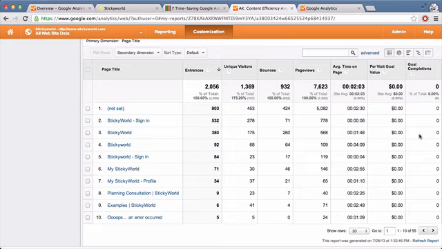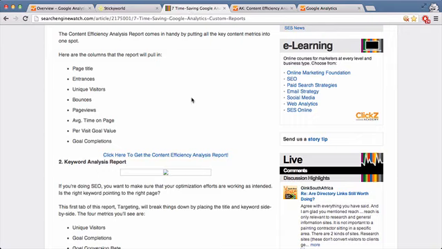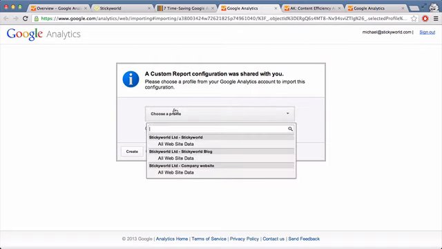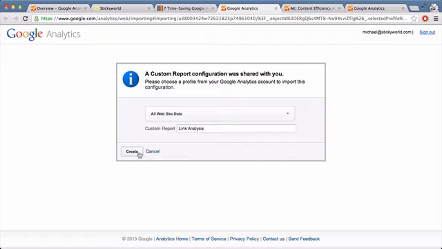From analytics, can this ever look at something from a third-party website coming in, or is it only on your own URL? Thank you for asking. That's another one of the top ones. Which websites are sending you the best traffic? Let's take a look. Click here to get the link analysis report. Let me make sure I add it to the right thing. This one, right? Yeah, it's the first one. Okay.